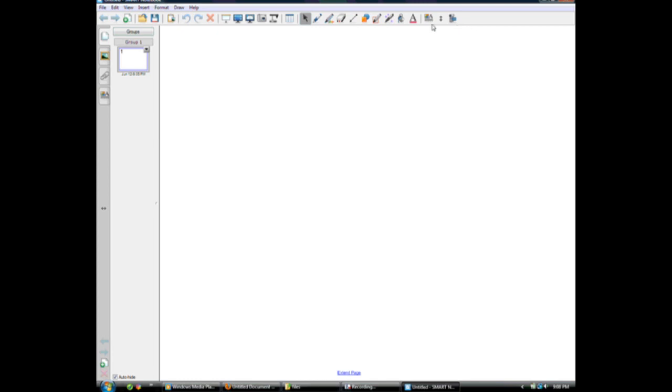Our buttons up top, your buttons right off the bat will look different. I have customized this toolbar just a little bit, not much. Plus you will have one or two more buttons that I do not have because when you download this, you will be downloading a newer version. Your first two is your forward and back button to go from slide to slide. Third button is new page, so if you want to add a new page.